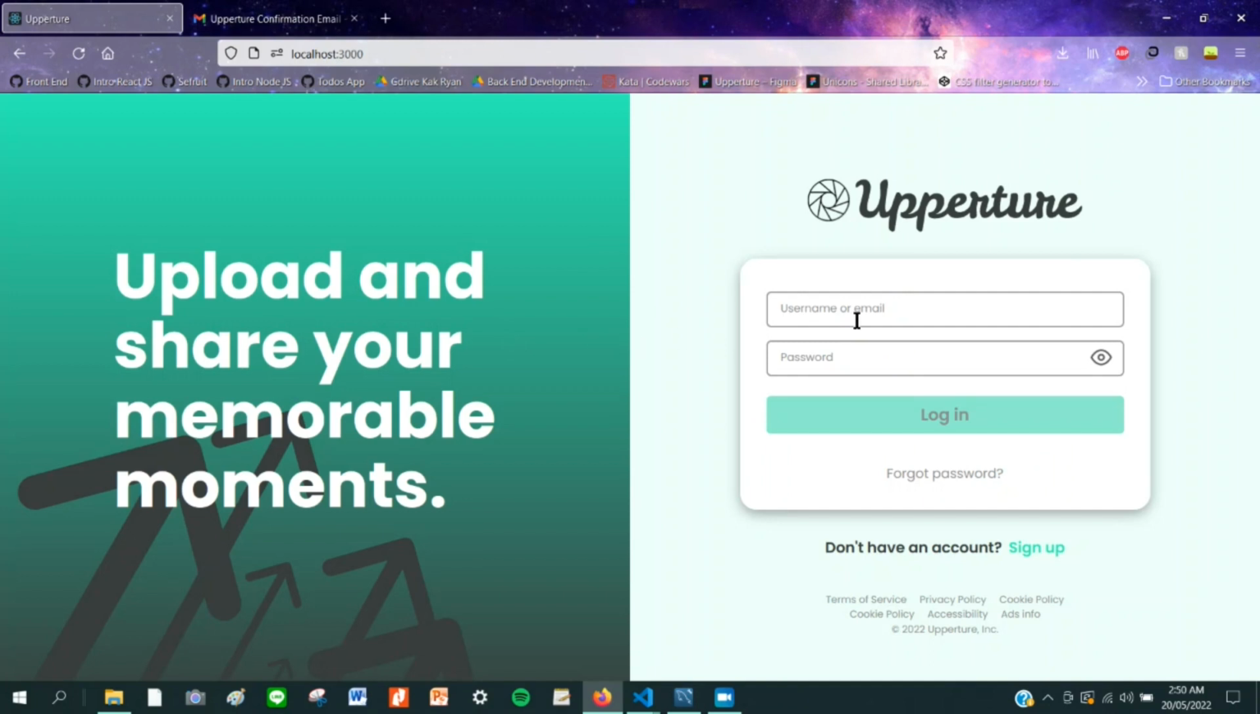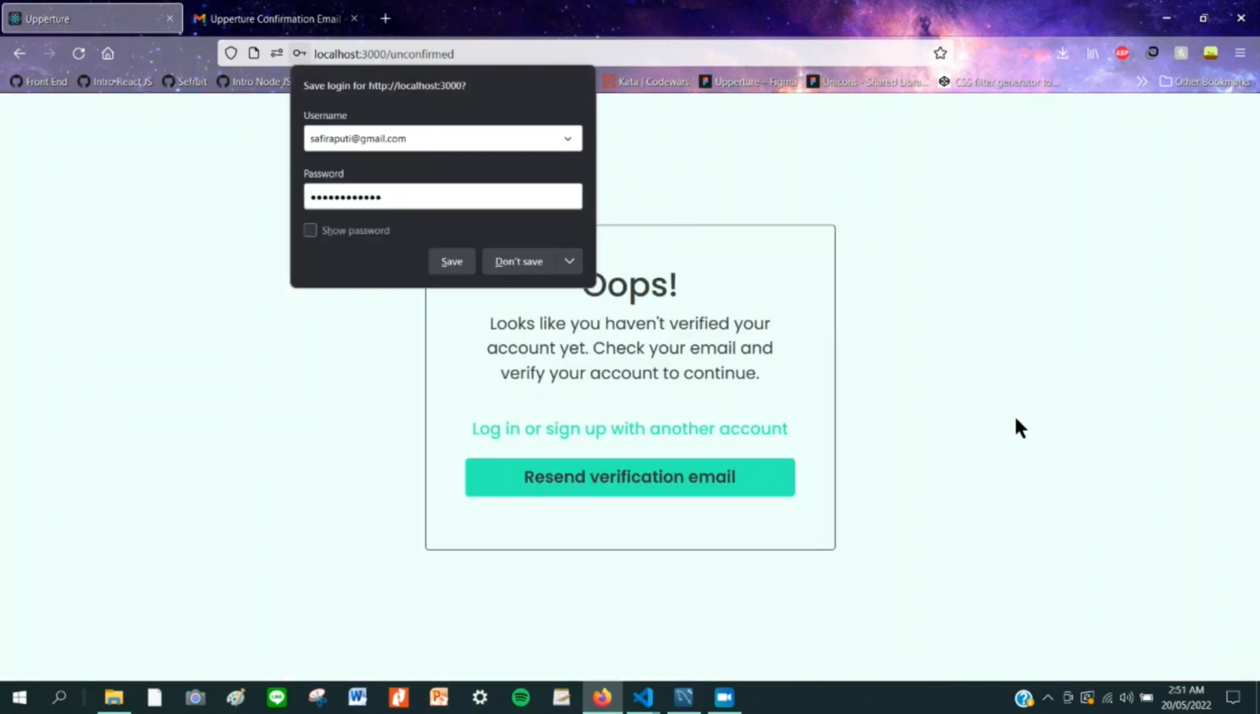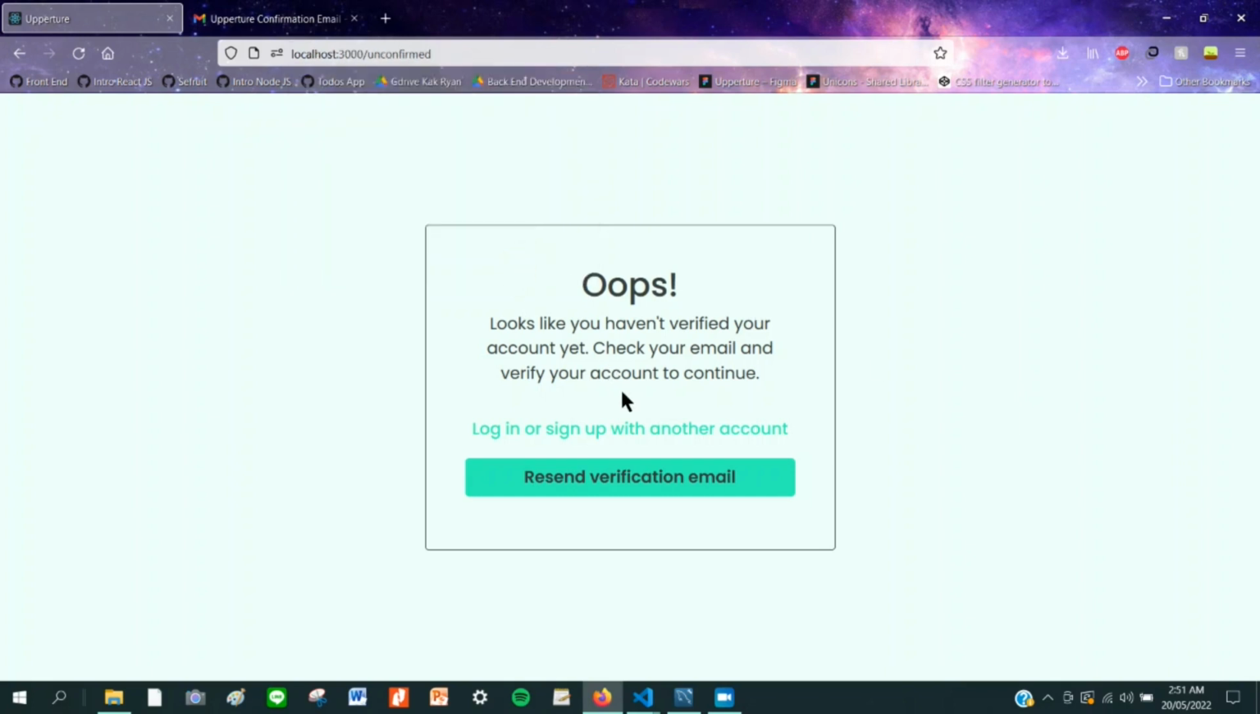and let's try logging in with an email instead, which was safiraputi@gmail.com, and password was password123. Let's see if it's correct. Okay, we got it right. Now we can also see that the button right here is disabled, even though it was just for a bit when the page was loading. And now we are back to this page.